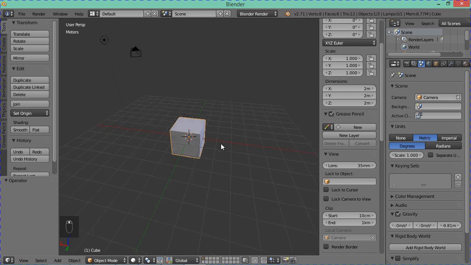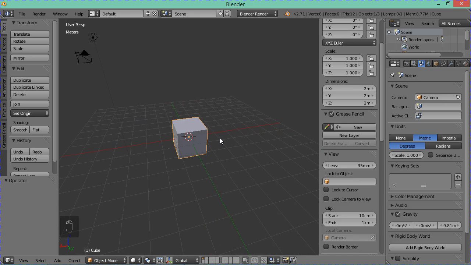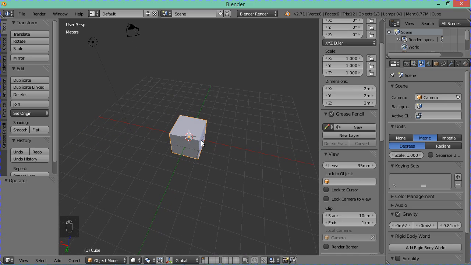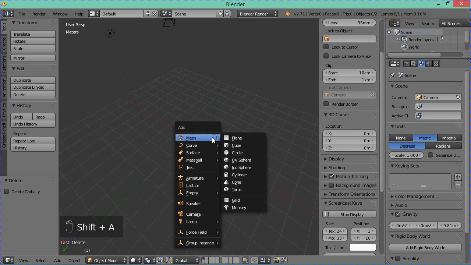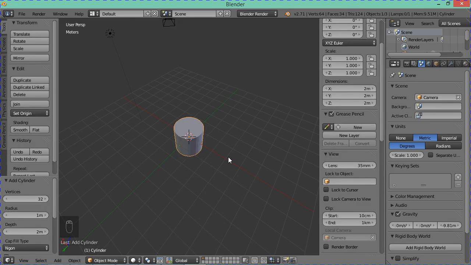Okay, right. Now let's start creating the straight tunnel. This is quite easy. I did a few runs at this, so if you just follow my steps, you'll see where I'm going with this. The first thing I want to do is add a mesh, and I want to add a cylinder.